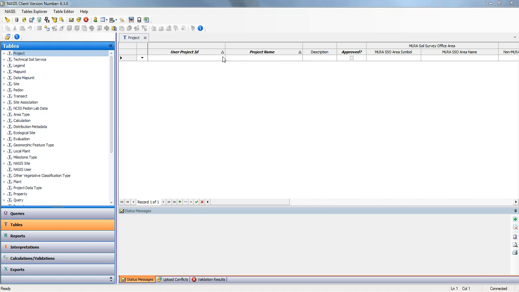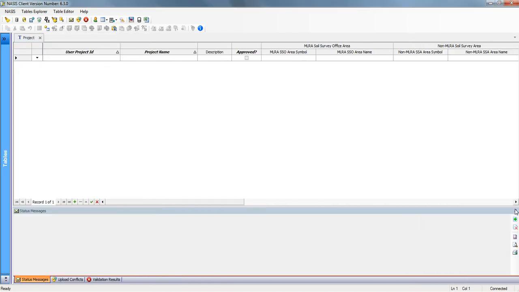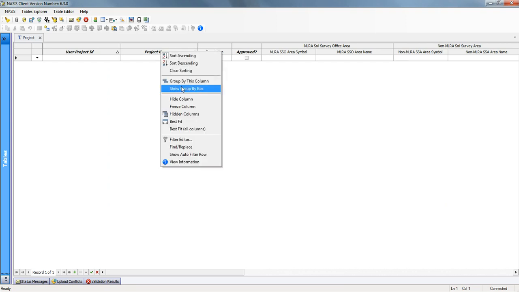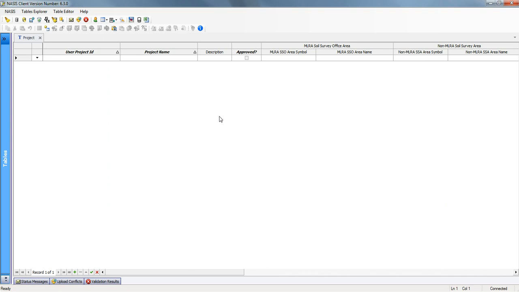Now the first thing you'll notice is that three of those four are bold and italic, meaning they are required fields. User project ID, project name, and approved are required for the project table. I'm going to go ahead and minimize my Explorer panel and minimize my Messages panel so we can take a look at this a little clearer. We'll try to do a best fit on all columns. I didn't think it was going to work, but I tried.